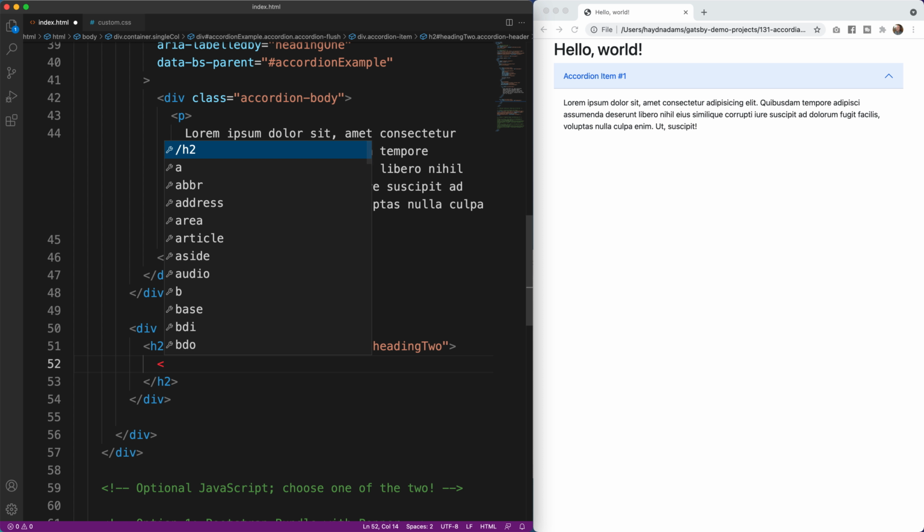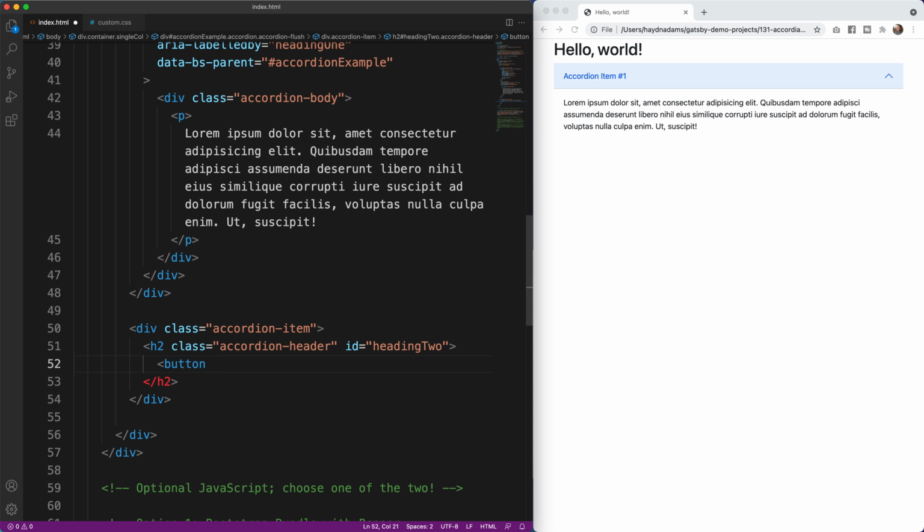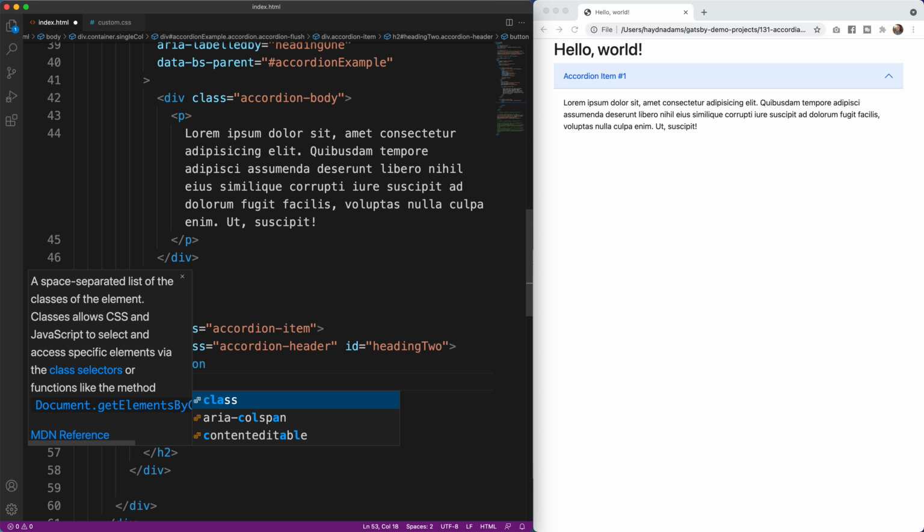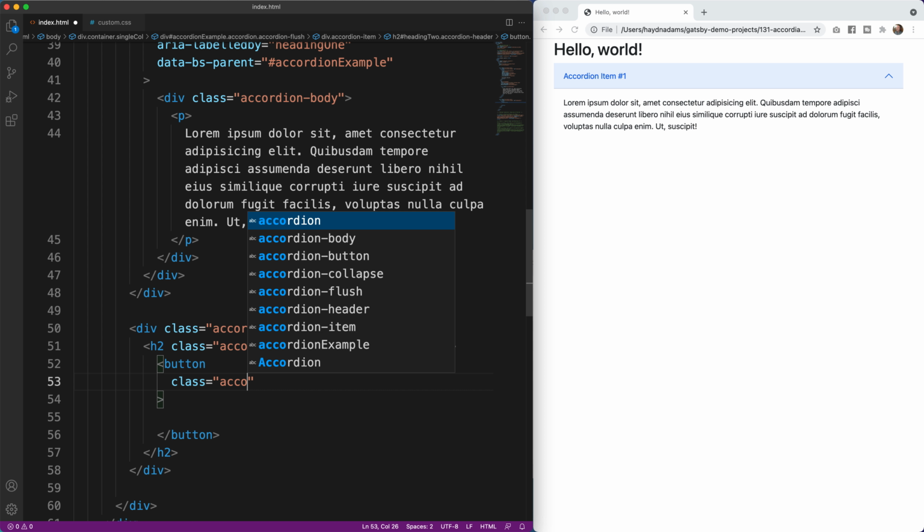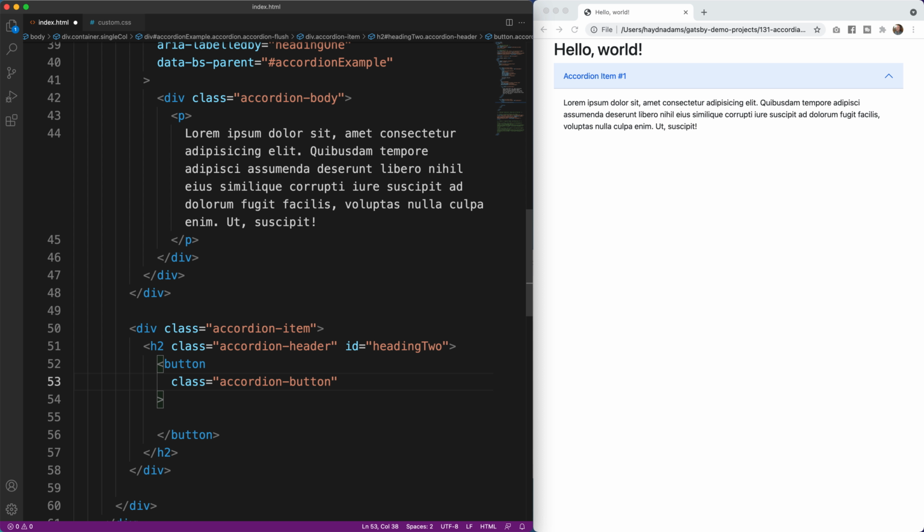Inside the H2, we're going to add the button. And this one's not going to fit. Let's drop it down. Inside the button, we'll say class equals accordion, and we'll go accordion-button. They're all kind of saving now, which is pretty helpful to work with. And we'll say collapsed. C-O-L-L-A-P-S-E-D. Perfect.